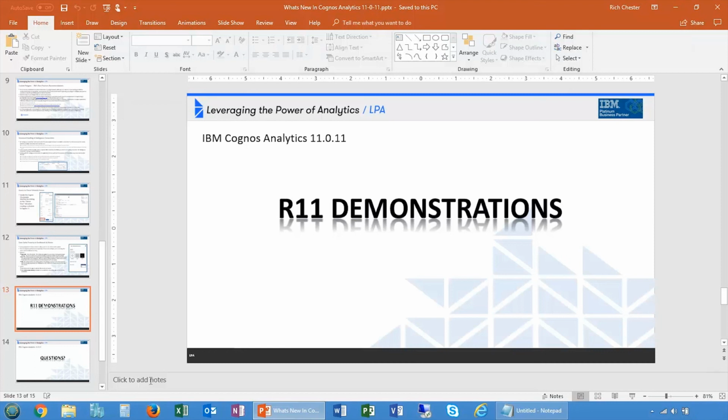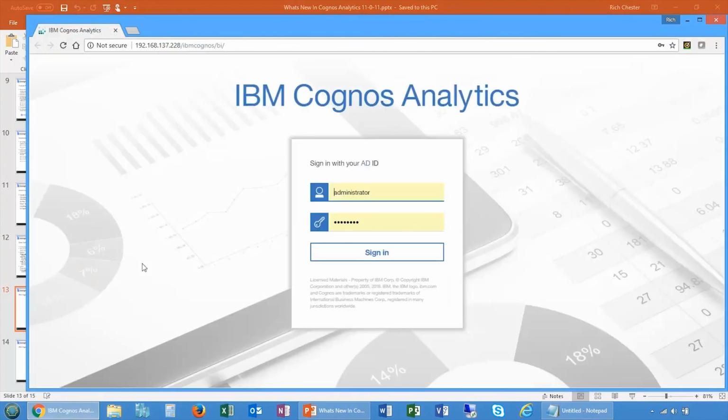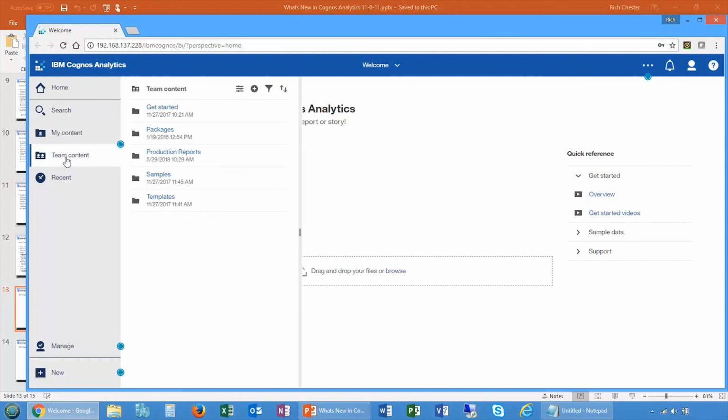So I will now log into my Cognos 11.0.11 environment. And again, I'm going to log in as an administrator. Now, I've already done the import. And so you'll see that when I log in, I don't have any special buttons. I haven't enabled that feature. I have out in team content the packages and production reports folders from my Cognos 10 environment, and I installed all the samples. That's all I've done in this environment.